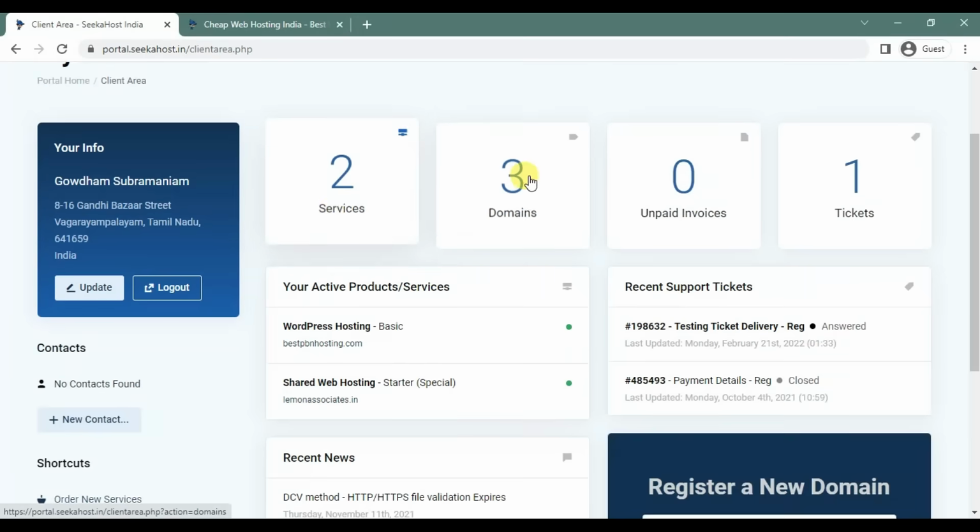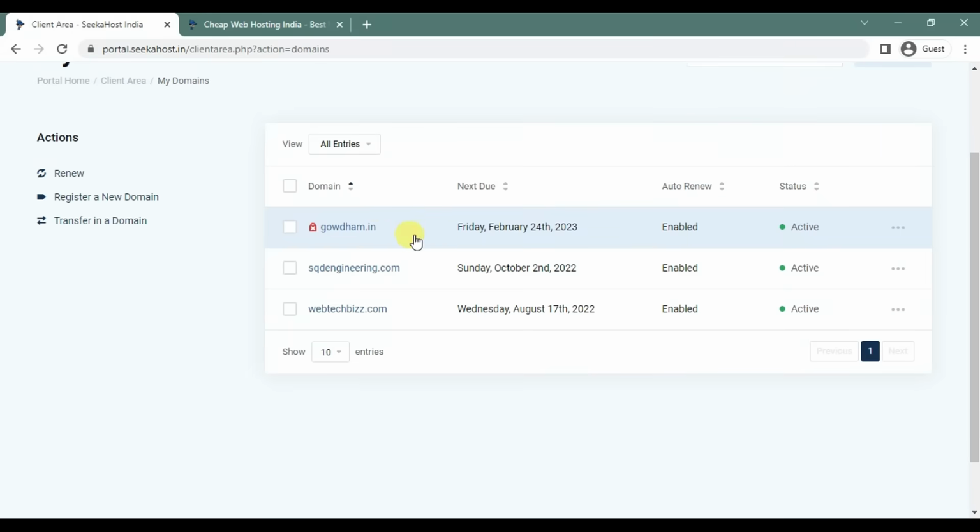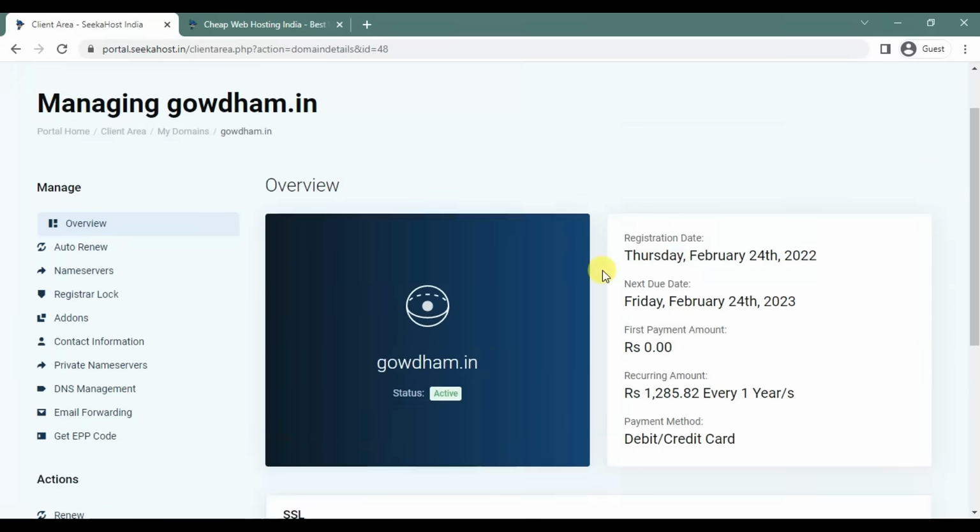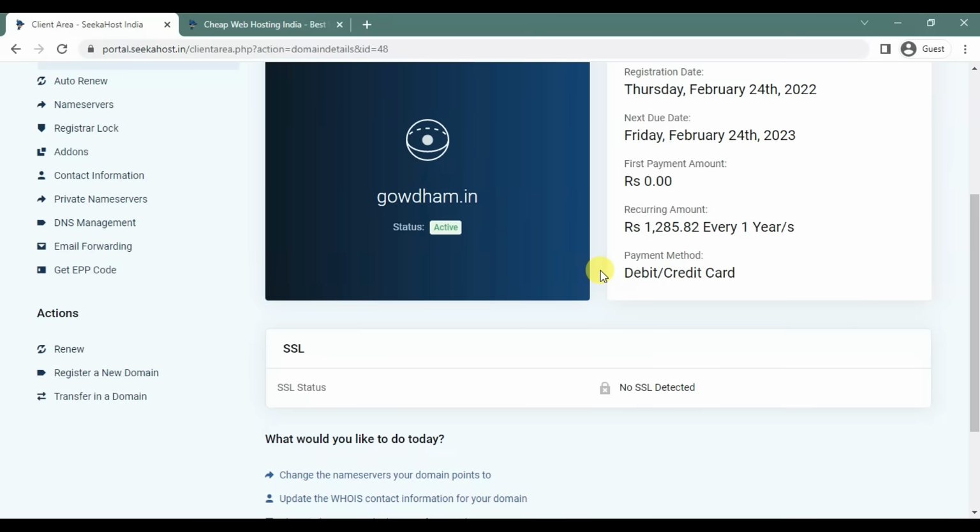I got all the details, so let me check the client area. Okay, I already have 2 services and 2 domains, so now I registered the third domain. Let me go here. Okay, gowdham.in, the new domain name, is registered and available to use. Yeah, thanks guys.